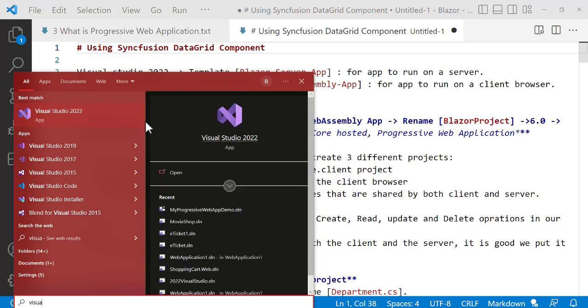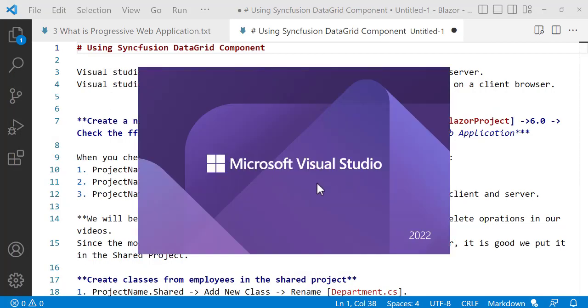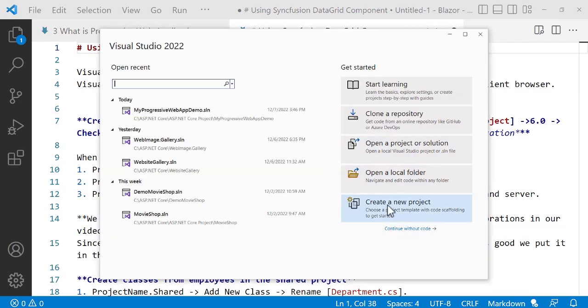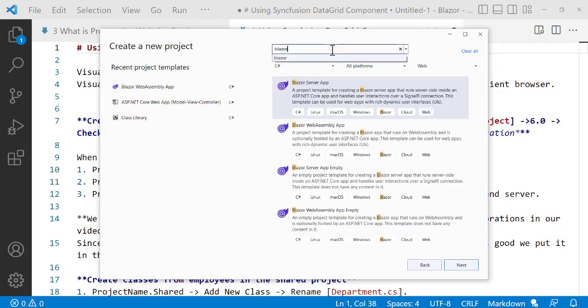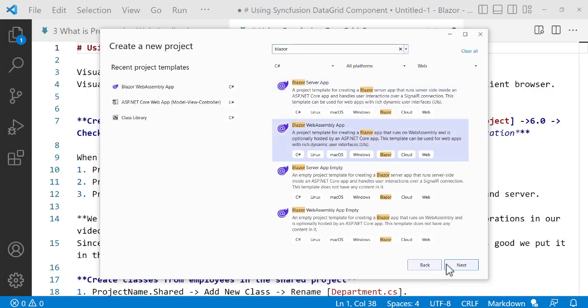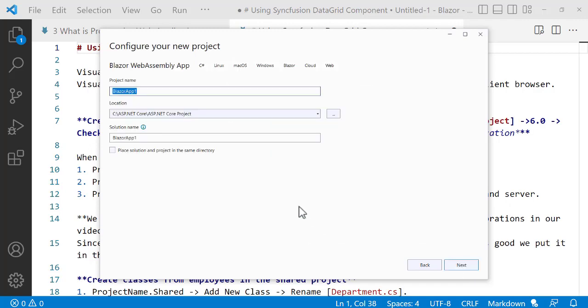So Visual Studio 2022, launch it. Let's wait for it to be launched. Then let's click on Create New Project. So let's search here for Blazor. And you can see from here you have Blazor Server app. This runs only on the server. Now this runs only on the client browser. So this is what we want to do. Click on that. Now click on Next.